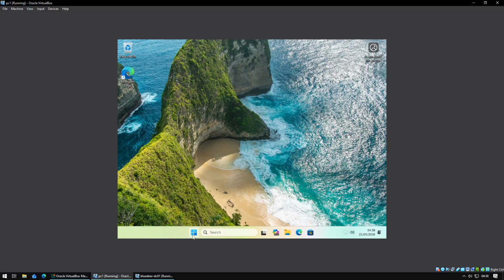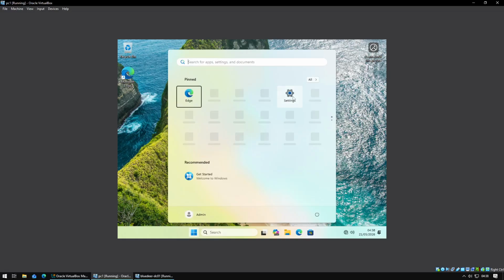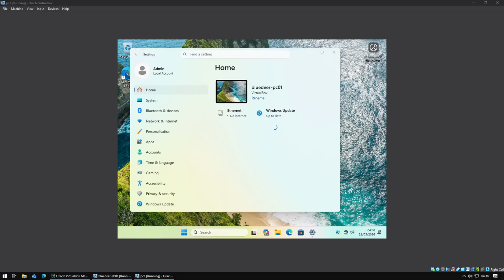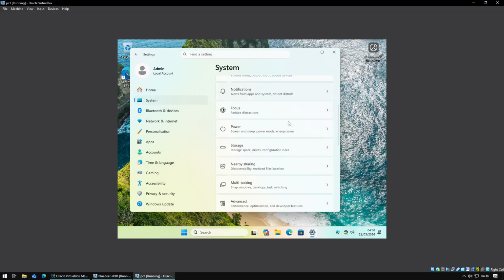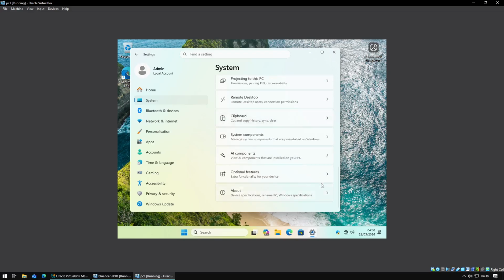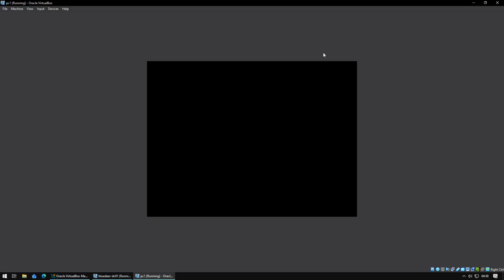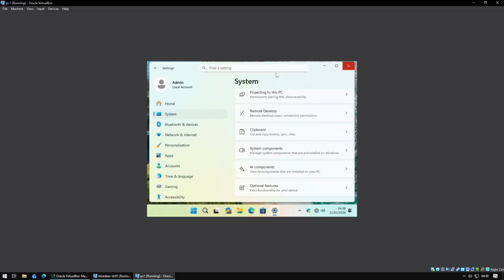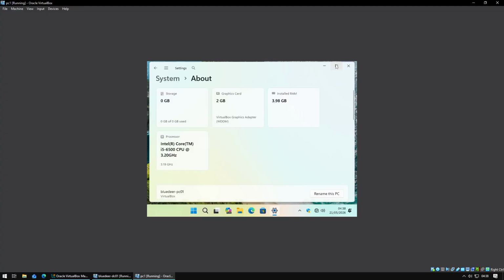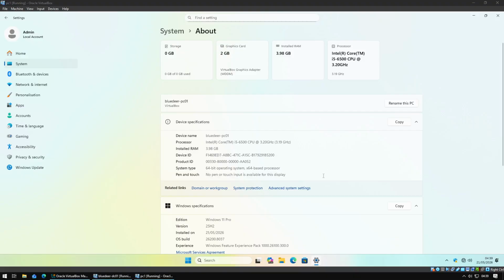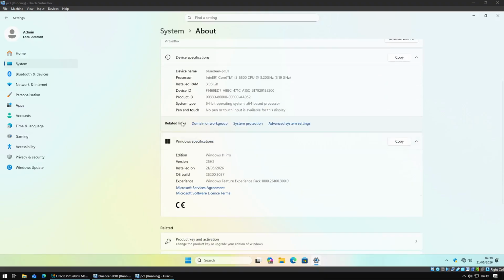Now that it's loaded, we'll go to the Windows settings. We'll go to the System submenu, and then we'll go to About. You'll see that the VirtualBox driver is now loading, so our screen resolution will change. There we go. And now here, under device specs, we can go to domain or workgroup.